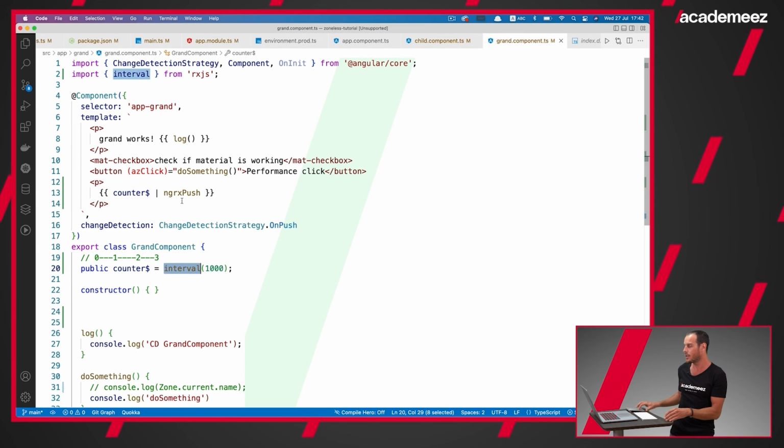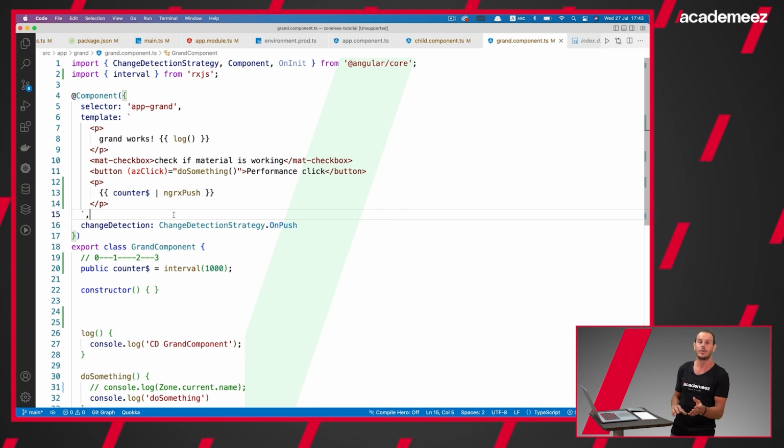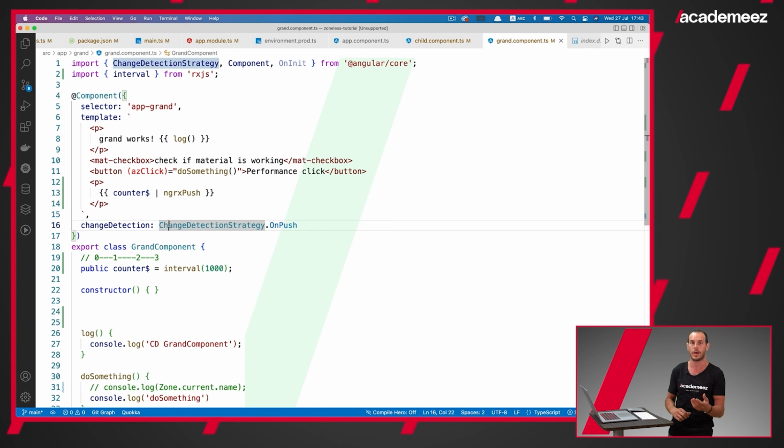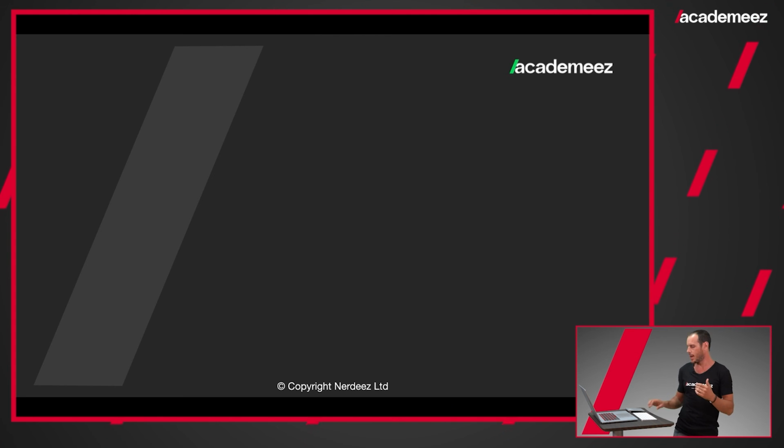You still transfer your data with observables, but now you cannot use the async pipe. The async pipe does not work in zoneless. Rather, you need to install the ngrx component package and use the ngrxPush pipe instead of the async pipe. Similar to OnPush, you use observables to transfer data to the template.